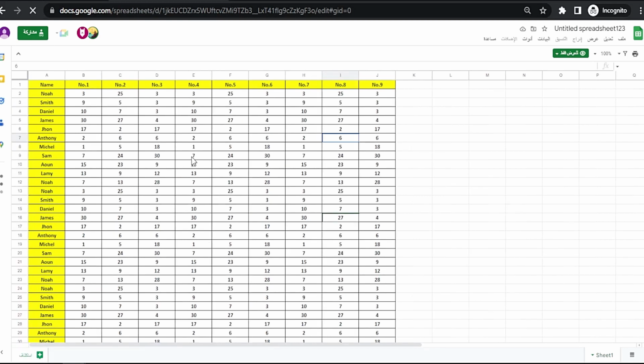That easy, guys. There you go. If you want to know how to share your file in Google Sheets, that's the easiest way I know how.